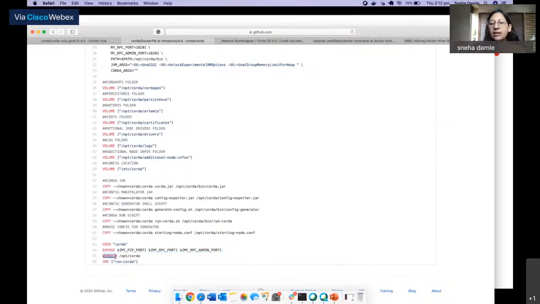The working directory is nothing but the current directory. So whenever you start your image, or whenever the image gets deployed onto the container and the container starts off, the current directory which the image will use will be this. So always the current directory for our node will be OPT Corda.